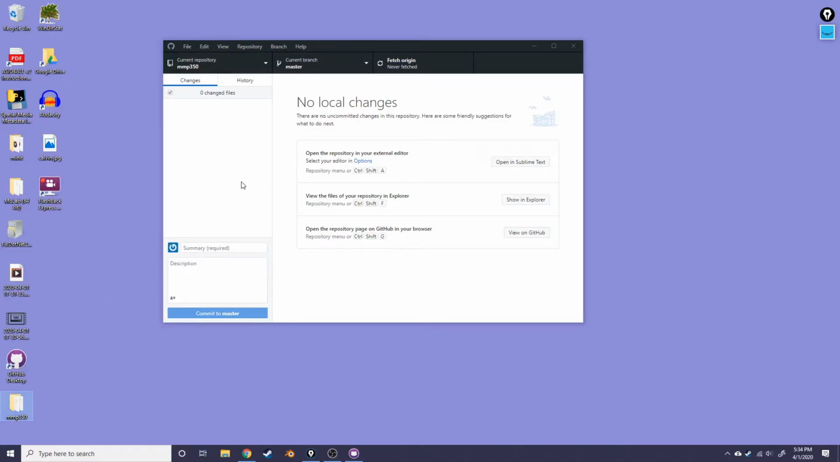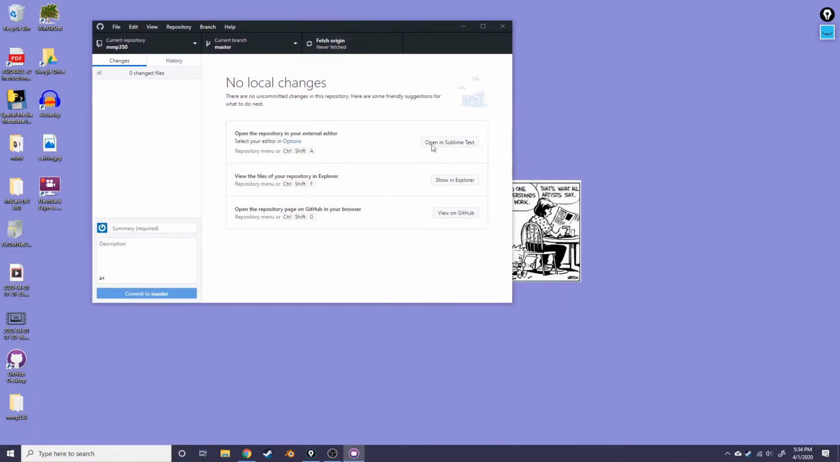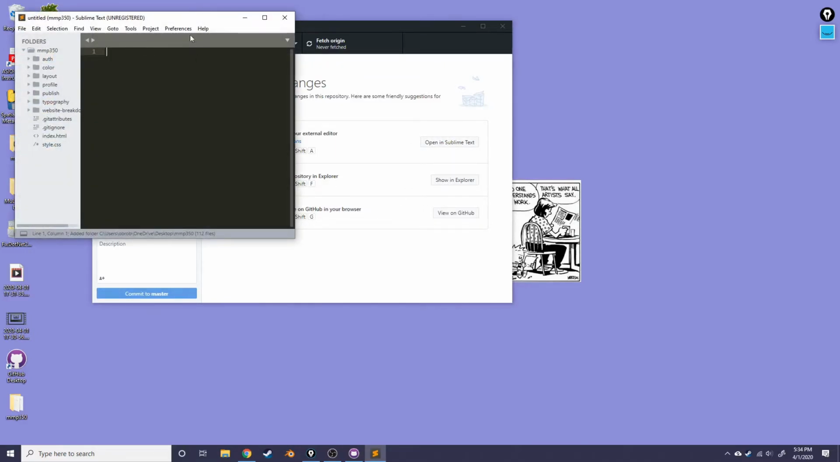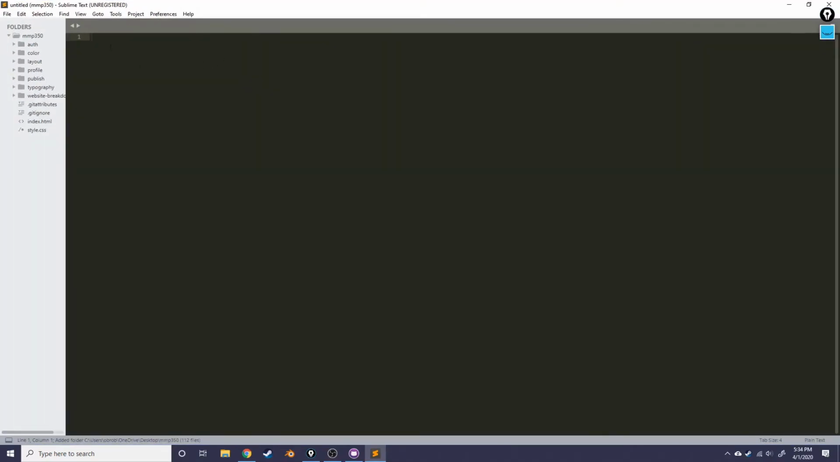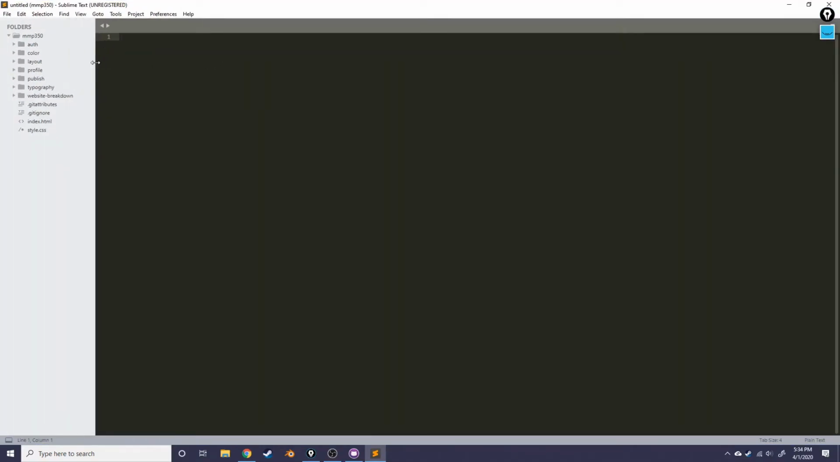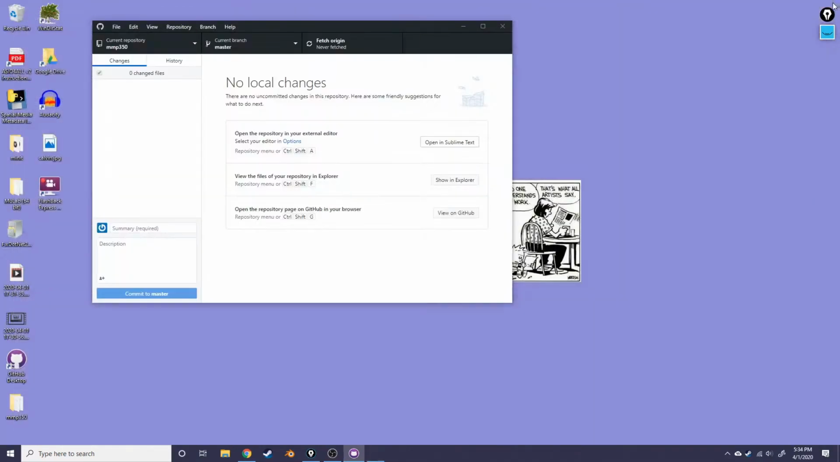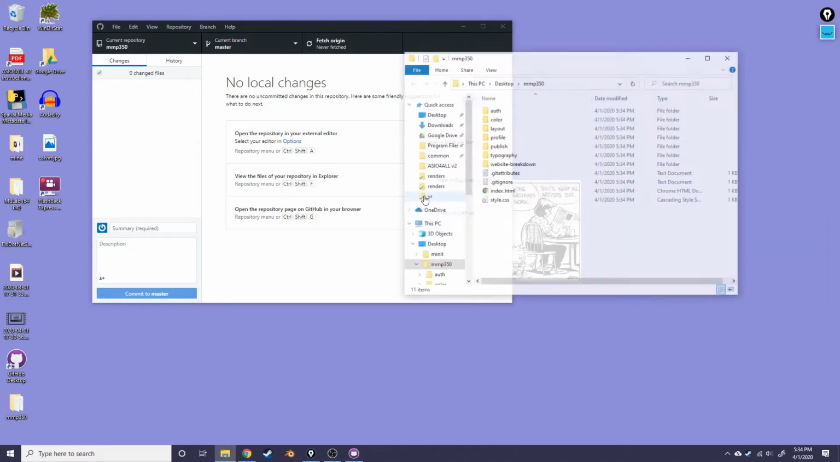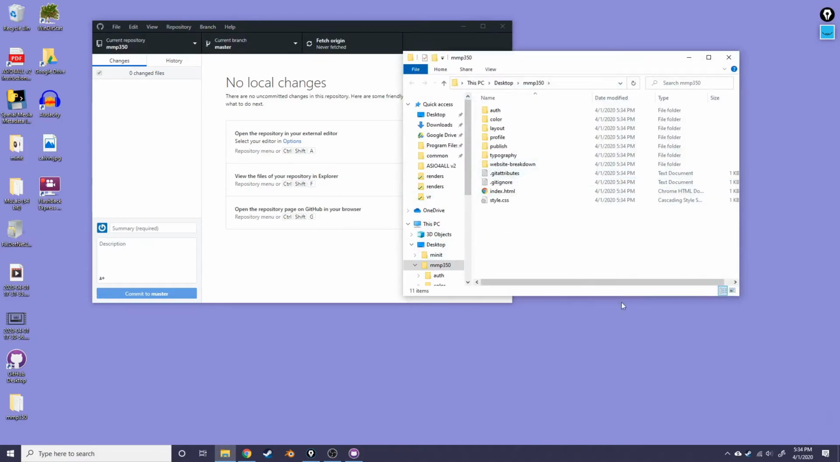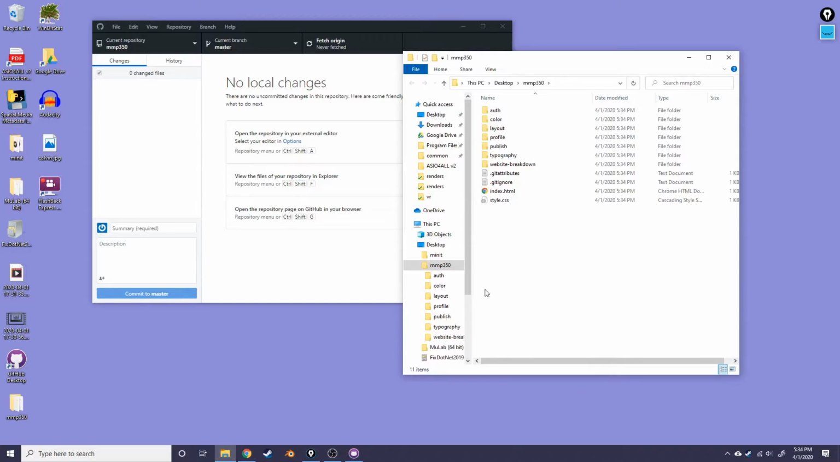That looks good. Once you have it open, if you have Sublime or another text editor installed, it should try to detect that. So I can click open in Sublime Text, and it'll open it up in my Sublime Text editor, ready to go. That's convenient. You can also click show in Explorer to see it in the Windows Explorer. There's the folder and then the files inside of it.